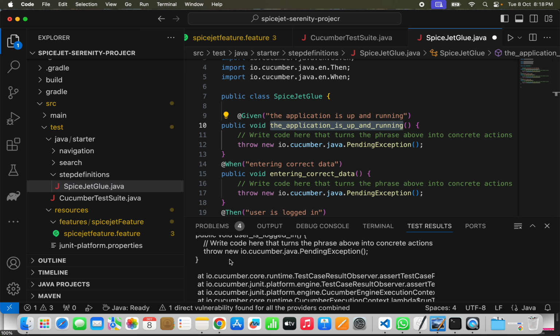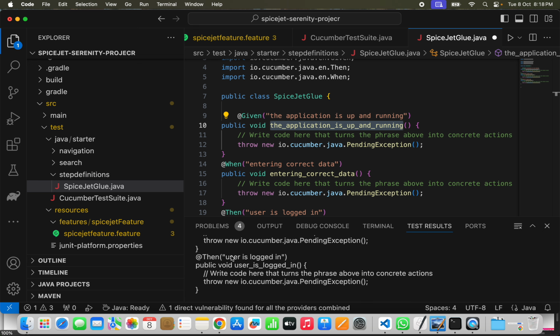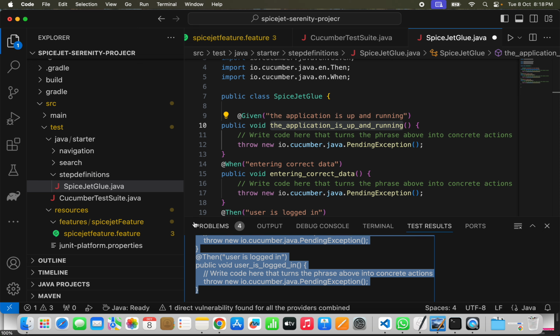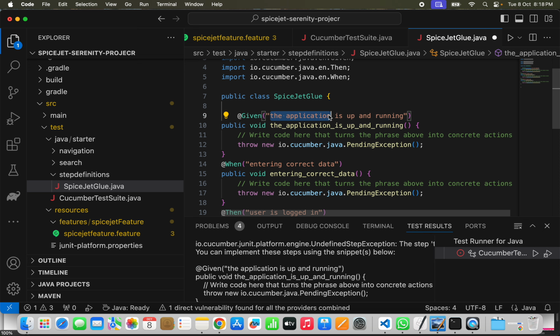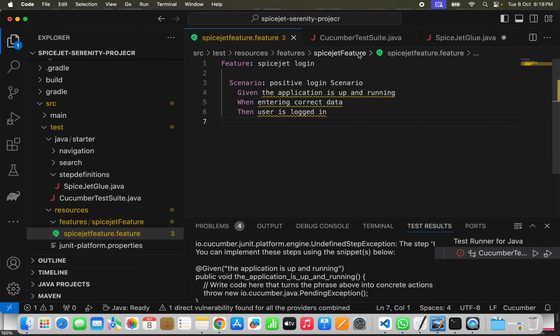Don't copy the entire thing, but only this till then. Okay, till the Then method, all the methods you copy. That's it. Given, When, Then, there will be three methods. And if you see, this text is the same as what we have written in the SpiceJet feature file, right?